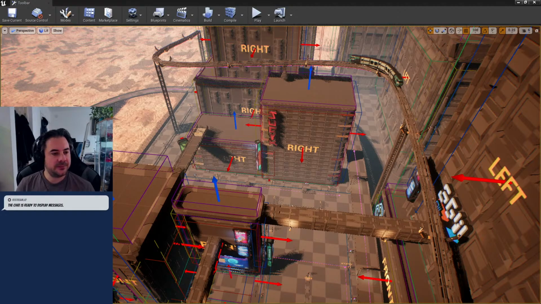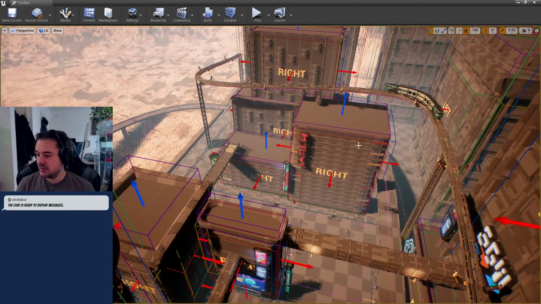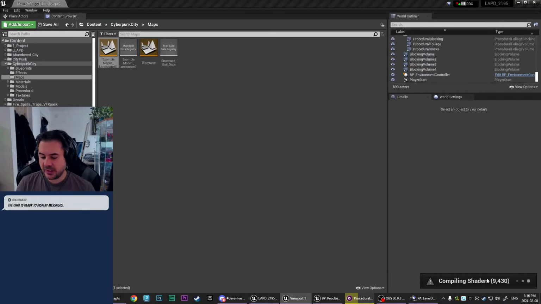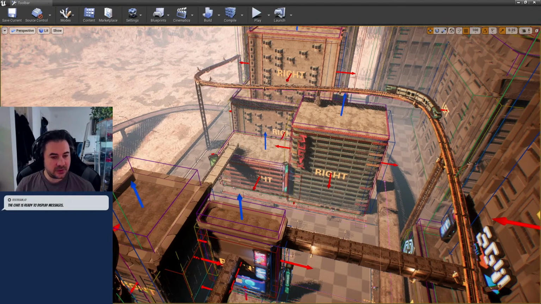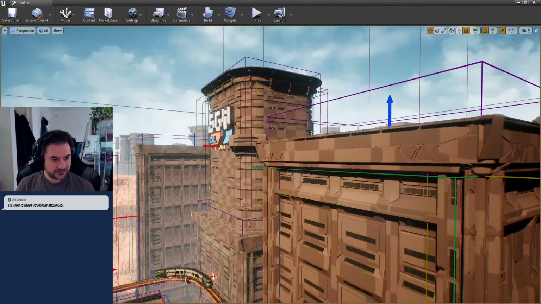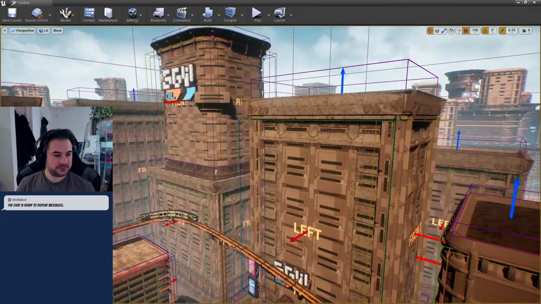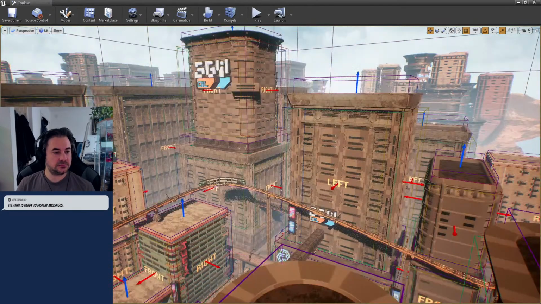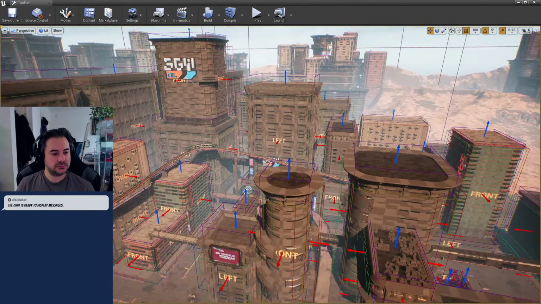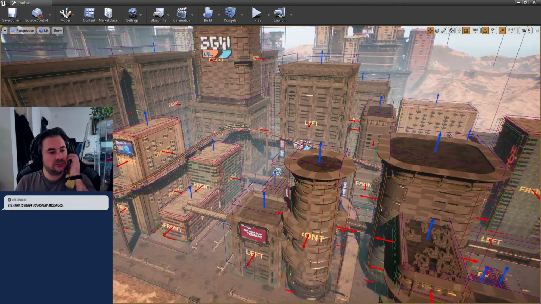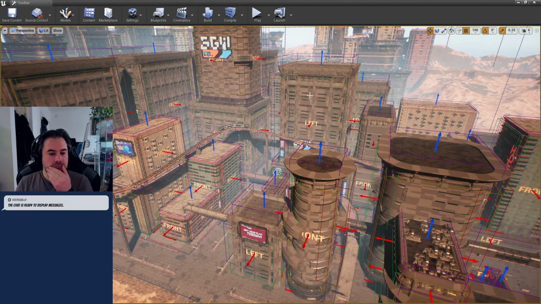All right. So again, compiling shaders. Oh, 9,000 of them this time. So it is going to take a minute. But we got some cool assets here. I like these buildings with the little outcrops. That's kind of cool.